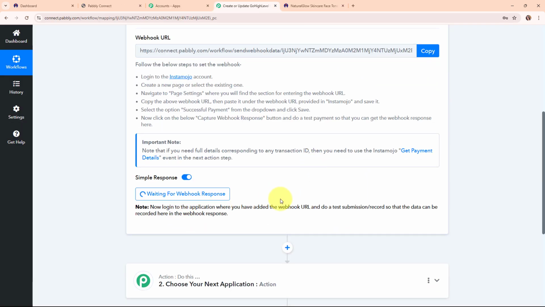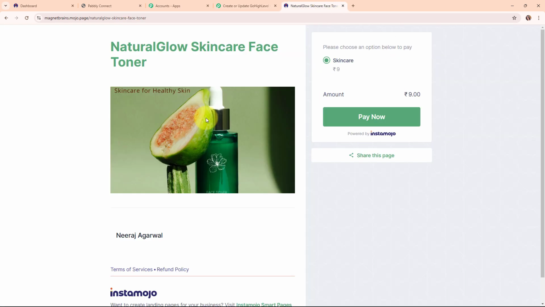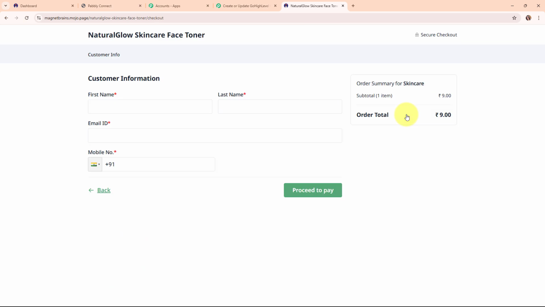That means here to receive a webhook response, we need to do a test submission. And to do a test submission, we need to make a test payment through our Instamojo payment page. So for that, let me take you back to my payment page. So this is my payment page, and from here I'm going to click on this pay now. And again here I'm going to enter some dummy data and do a test submission.